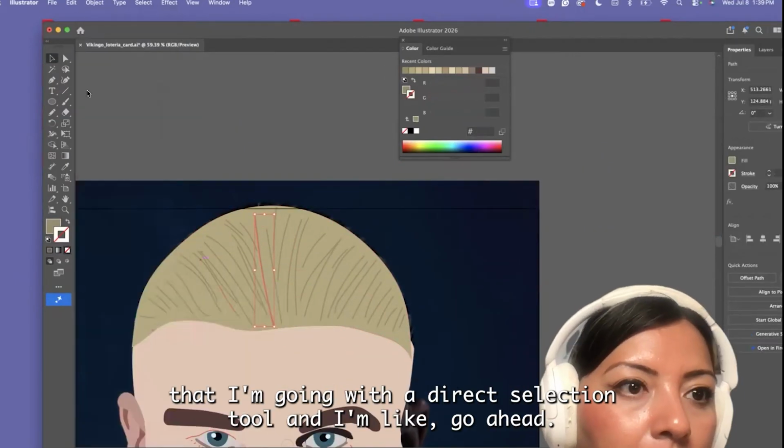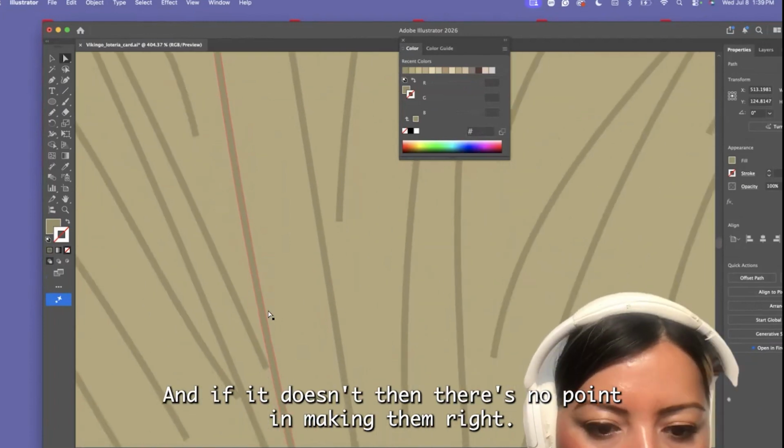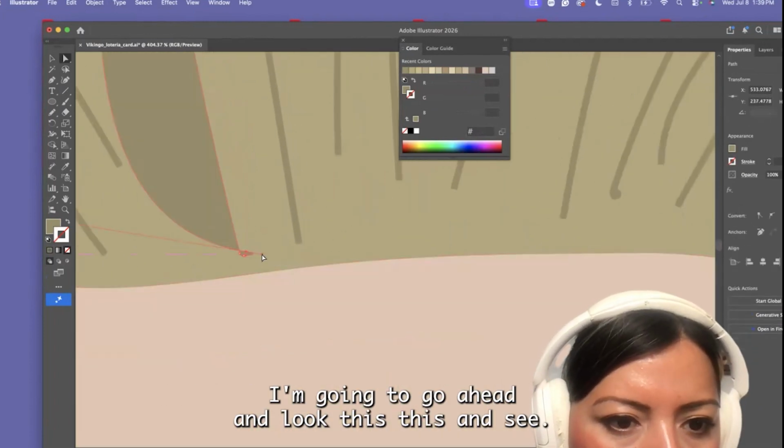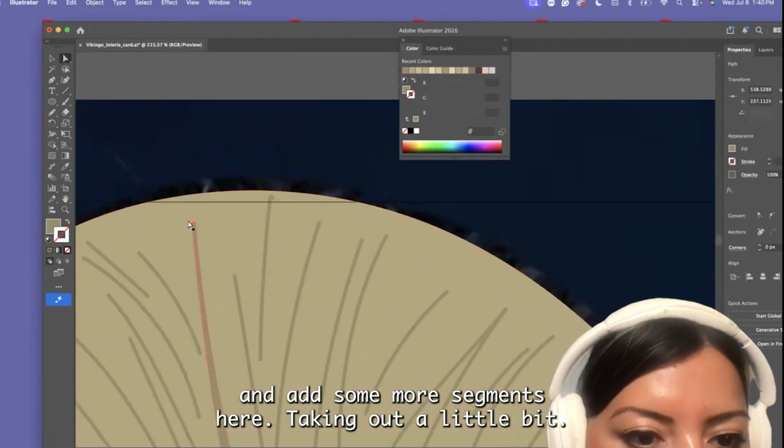So what I want to do is Object, Path, Outline Stroke. Then I'm going to the direct selection tool, and here is something that would die if I just don't mess with it. It has to look good, and if it doesn't, then there's no point in making them. I'm going to zoom into one of these and add some more thickness here. Thicken it out a little bit.